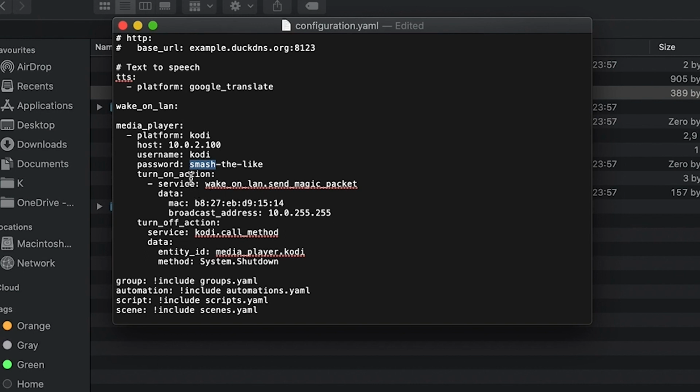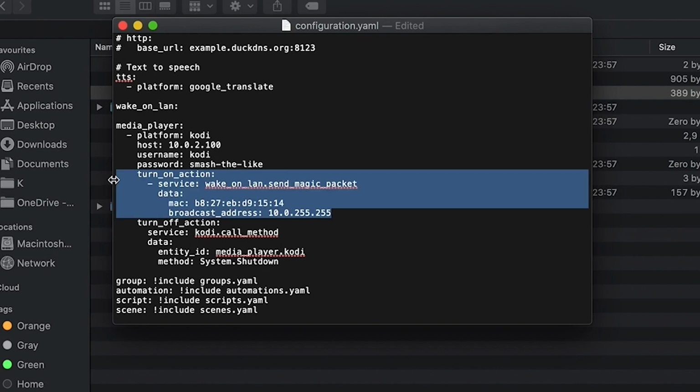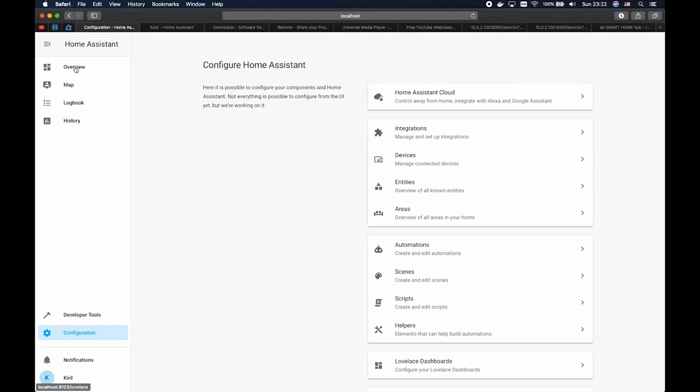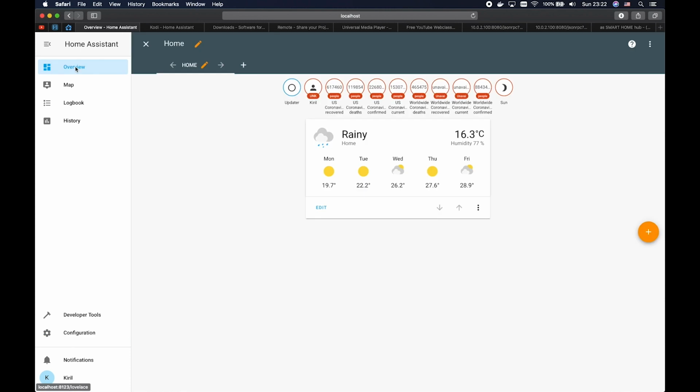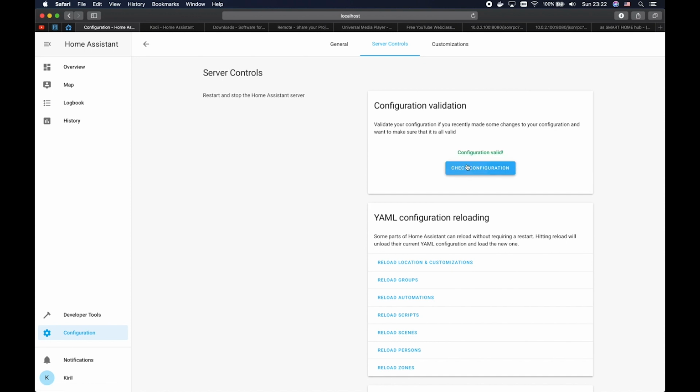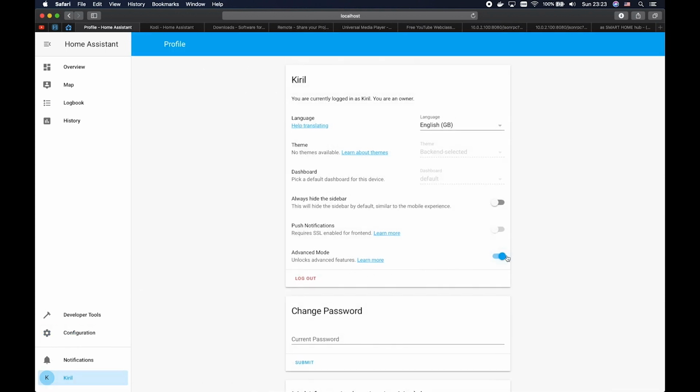Of course, you have to do the same with your username and password. If you want to try Wake-on-LAN, you have to add this line and you have to replace your MAC address, also your broadcast address. But as I said before, I didn't manage to make this work. This, on the other hand, is working just fine. So I'll save the file and then I'll go to my Home Assistant, Configuration, Server Controls and check configuration. If you don't see such a screen here, go to your username and enable advanced mode.